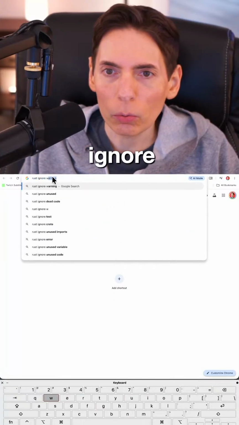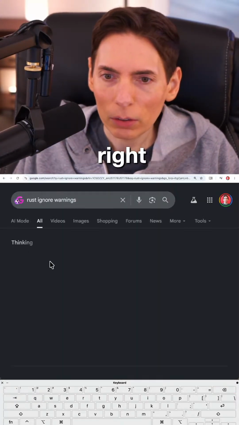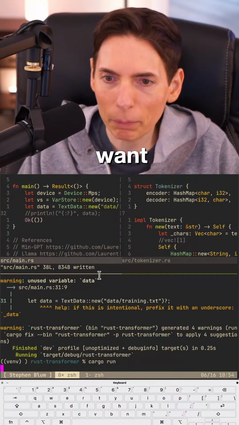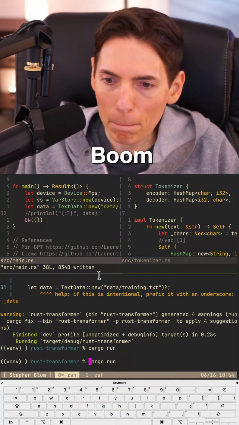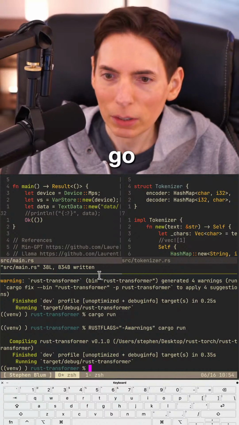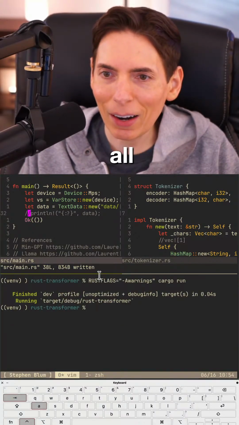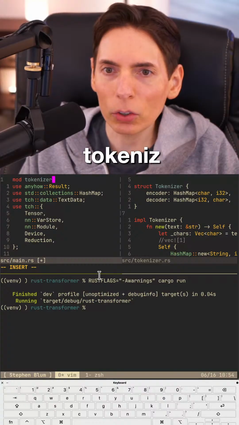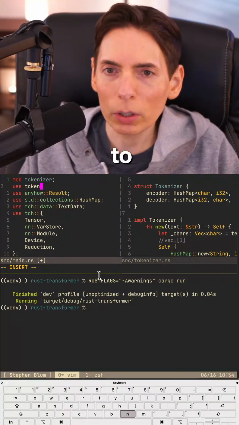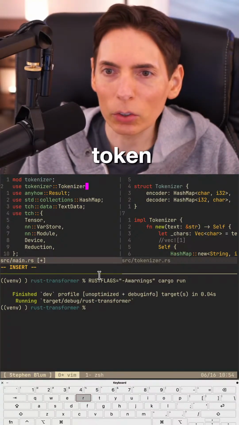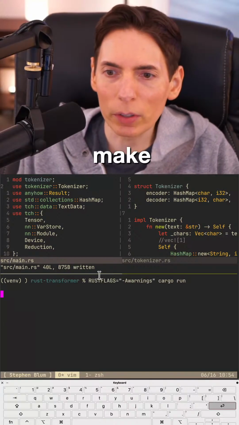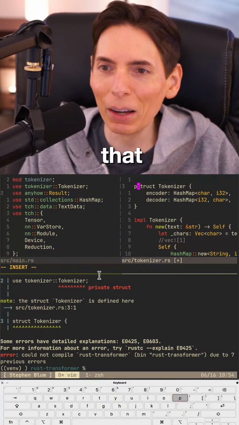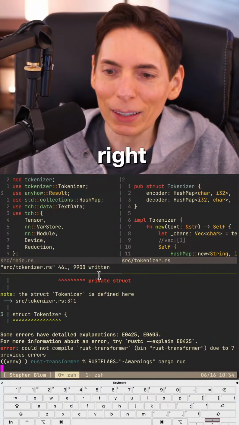Rust, ignore warnings. All right, there's like a little environment variable. Here we go. Perfect, that's what I want. Clean, looks good. All right, mod tokenizer, use tokenizer. There we go. Let's make sure that builds. All right, private struct. Oh, we can fix that. Pub. Boom.